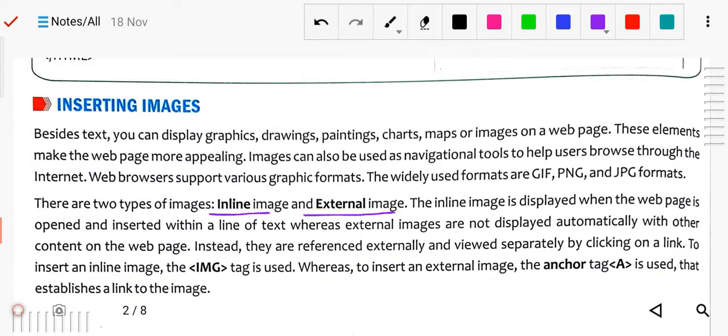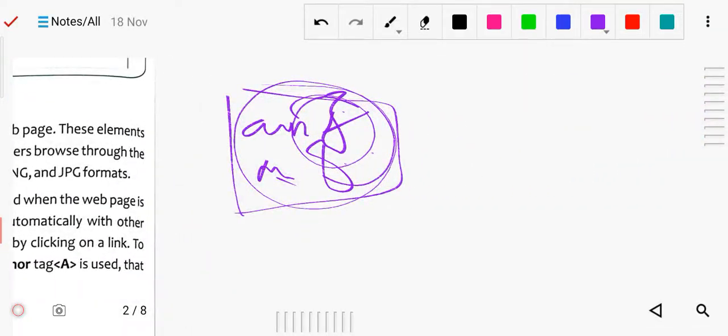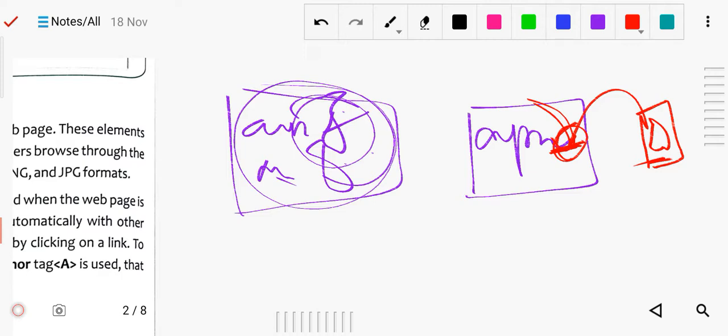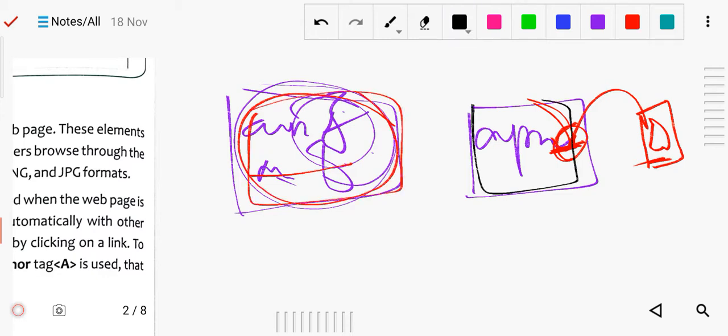Whereas external images are not displayed automatically with the content on the web pages, instead they are referred externally. Suppose in the external one it is written only apple, but the apple's picture will not be here. There will be some link, and whenever you click on it, it will jump to another page or website, where you can see the picture of the apple. But with inline, you will see the same picture in the same page only, while for external, two pages are required. One will have some link, and by clicking on it you can see the other page.